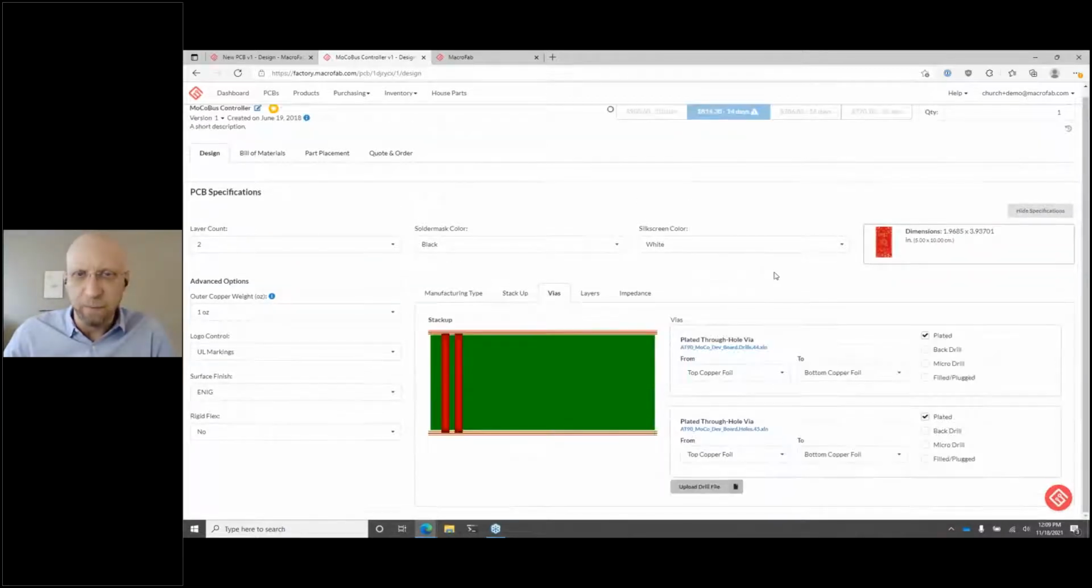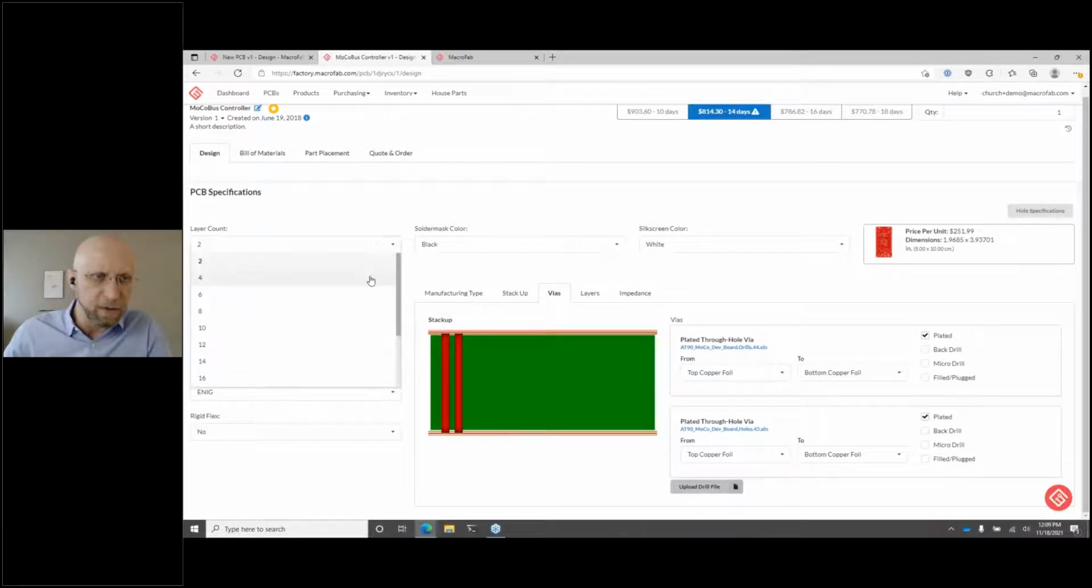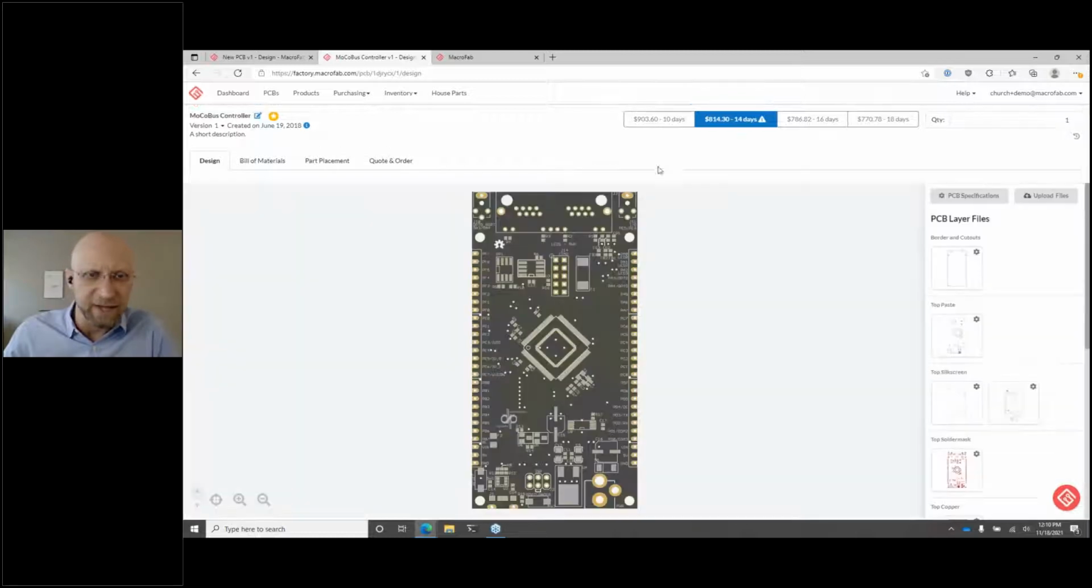If we have multiple layers, so more than 2 layers, 4, 6, 8, we can then also control how our vias are created. So if I had a multi-layer board here, I could control whether or not it's a blind or buried via set. I can control the back drills, micro drills, and whether they're filled or plugged. Now, one thing to note, we do handle up to 32 layers. We can handle more, but that would require a custom quote. Now, going back to the design itself, we've covered all of our specifications there, and we've come in.